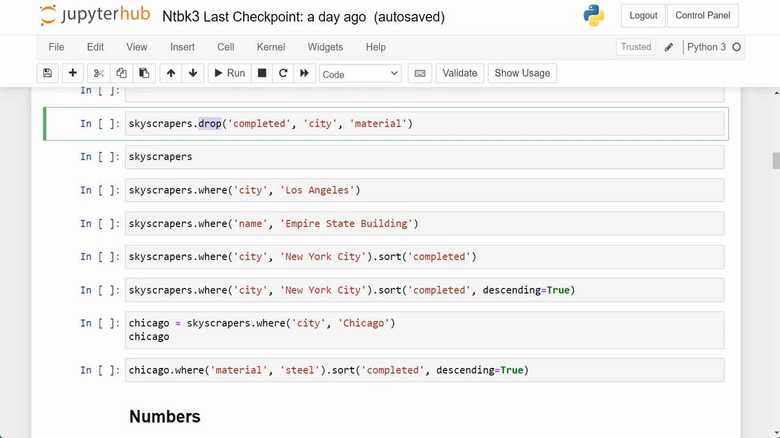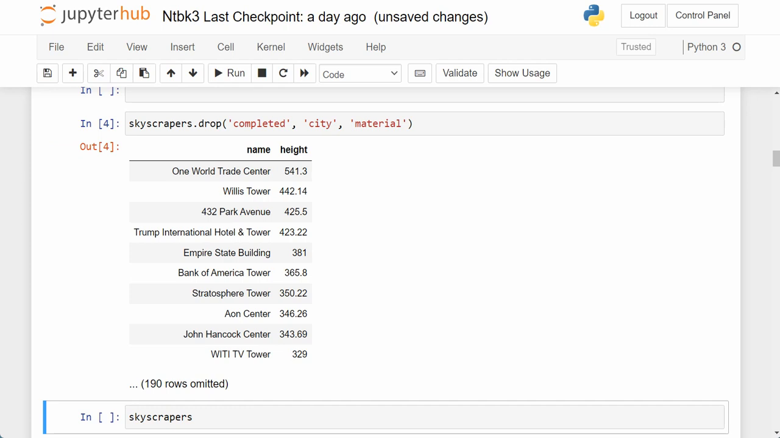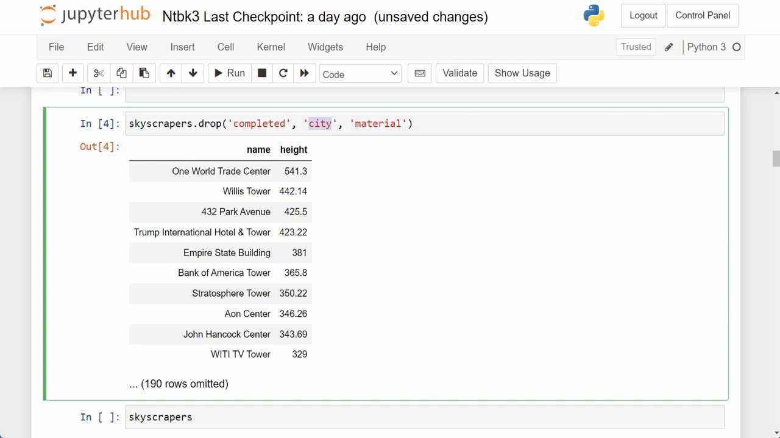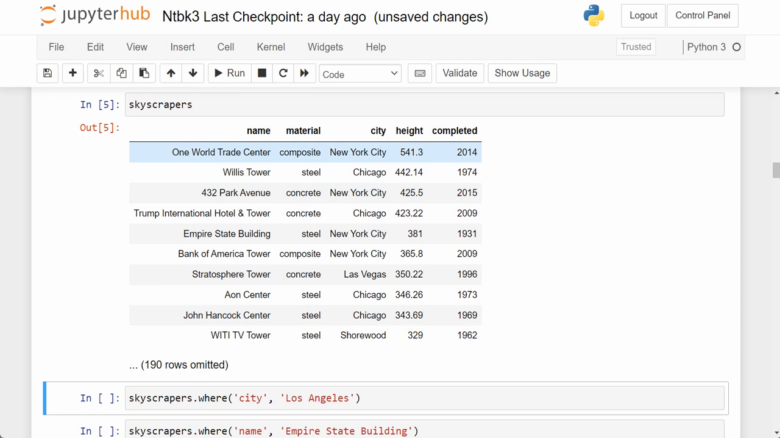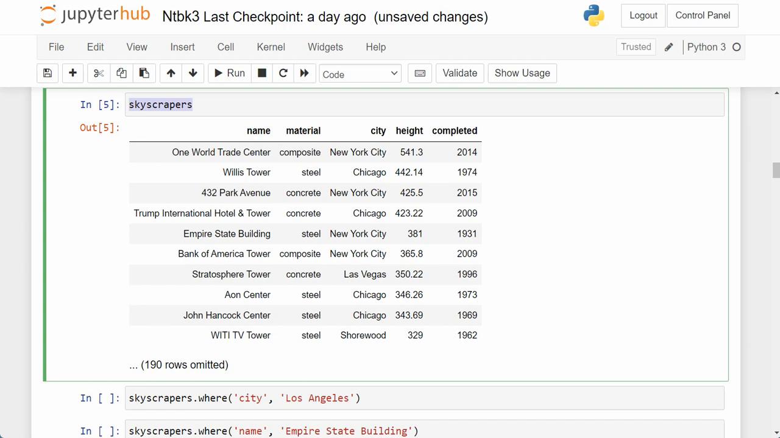Now, I'll admit that we don't use drop all that often, but it's the opposite. Instead of saying select name and height, it says to drop the other three columns, and it extracts the two columns that we didn't drop. It's interesting to note that the skyscrapers table has not changed. When I do a dot select or a dot drop, I get a new table, but it leaves the old table unchanged. That's important because the information is still there. Sometimes we accidentally overwrite the information and it's not still there.